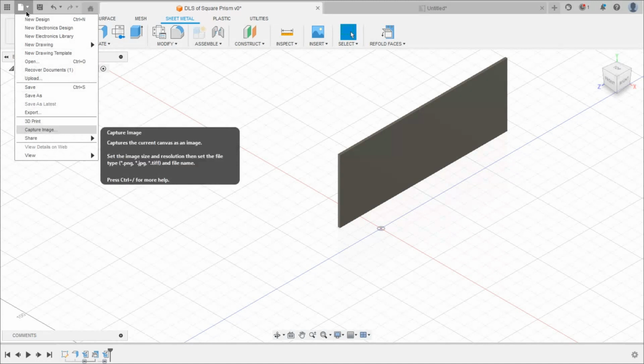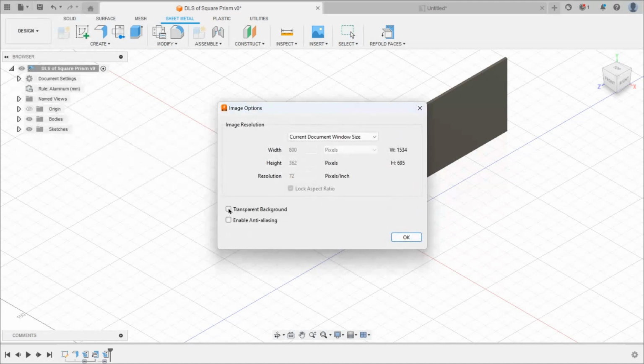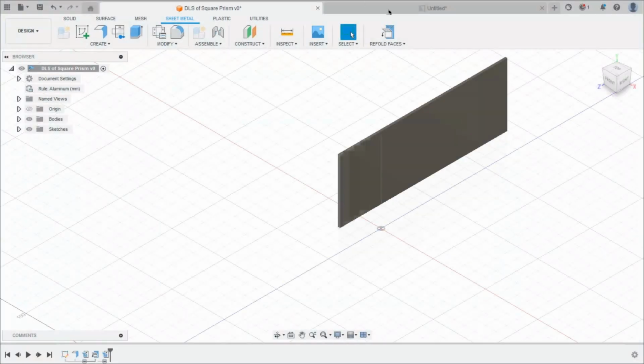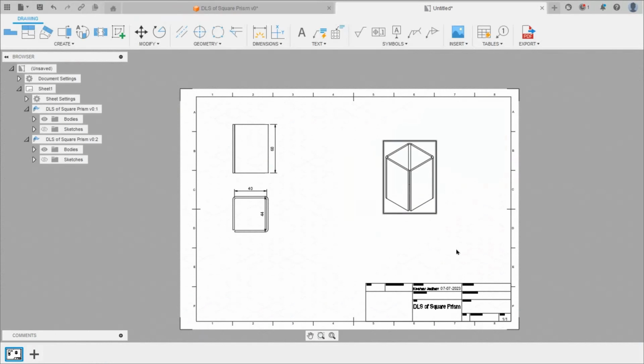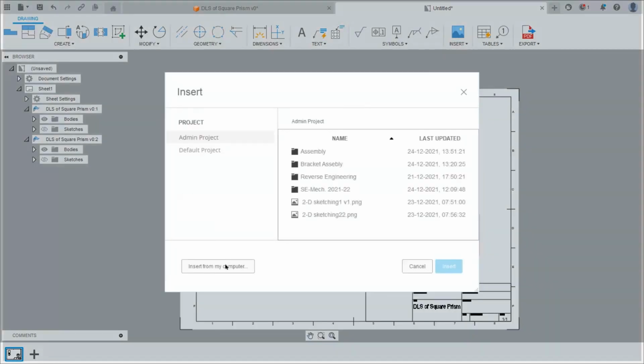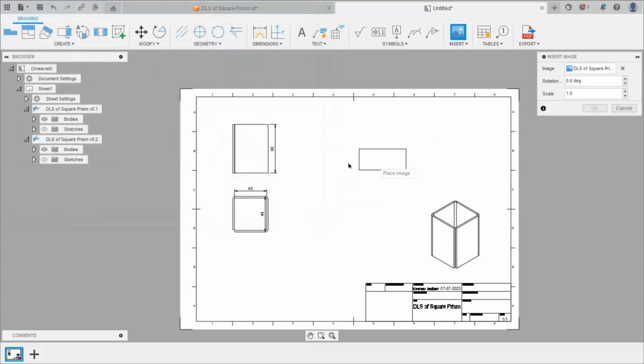So select file, go to capture image, then transparent background, click OK. Give the name of this development of square prism, select desktop, save, and in this tab we can insert that image. So it is on my PC and here DLS of square, so open and insert here.